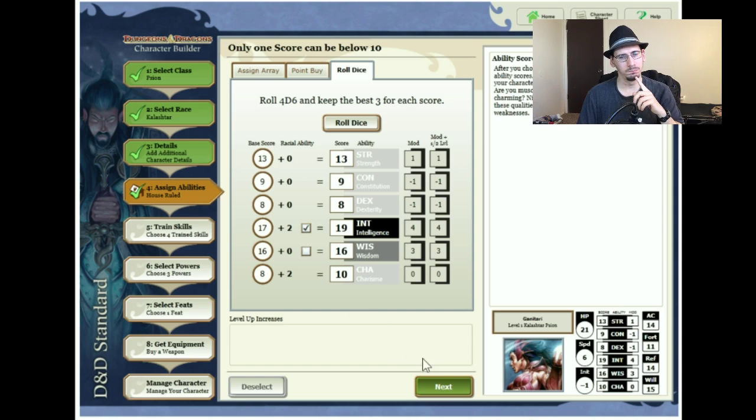You know what? No. I'm going to keep those as they are. Yes, it's not great to have a dex and constitution modifier in the negatives, but she's not going to be getting much into the fray anyway, because that's not how controllers work.